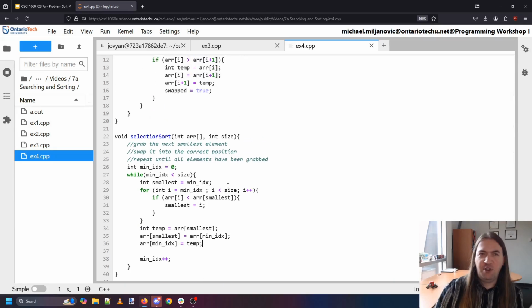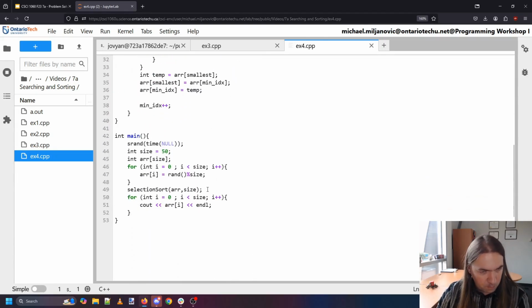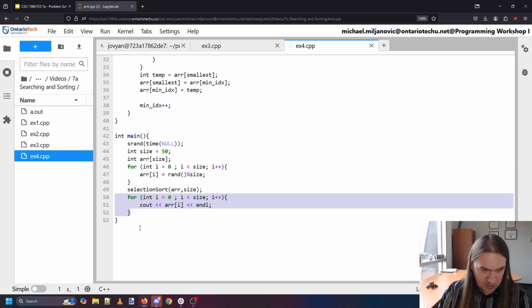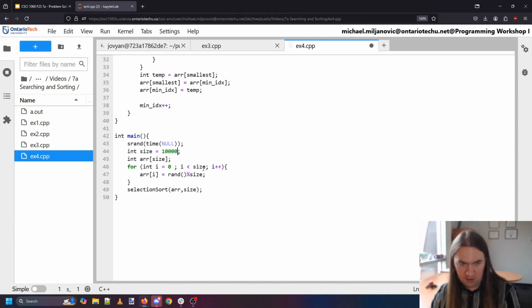Now, I encourage you to try this out and put it into Python Tutor, but the last thing I want to do is compare these two programs. So what we'll do is run this with a fairly big array. We're going to get rid of this here. That prints it out. We've seen that it works. And let's say that we do this with 10,000 numbers.